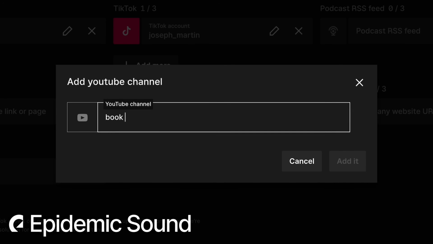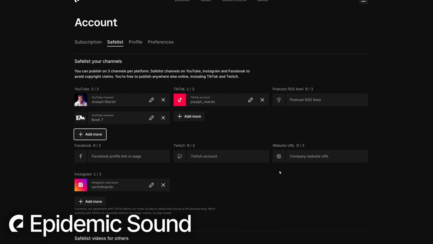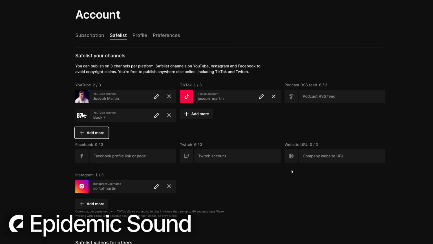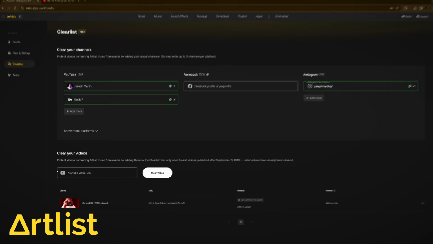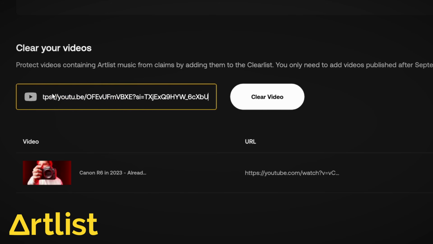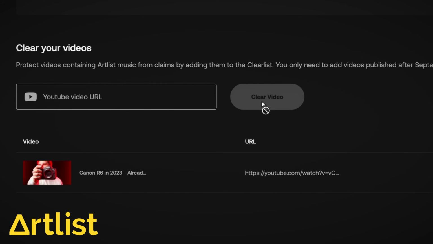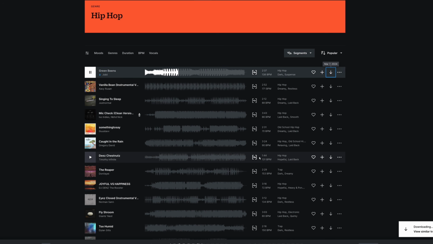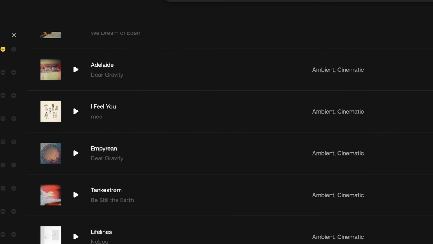Both Epidemic and Artlist have super simple social clearing by directly linking your channels in your account settings, as well as a copy-paste link clearing for any of the client projects that you have to clear if you've got a pro plan. The quality of the music and sound effects on both of these sites is actually both super high. They're pretty much tied, but they are curated by different teams.